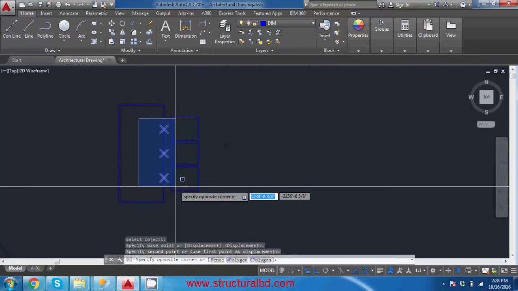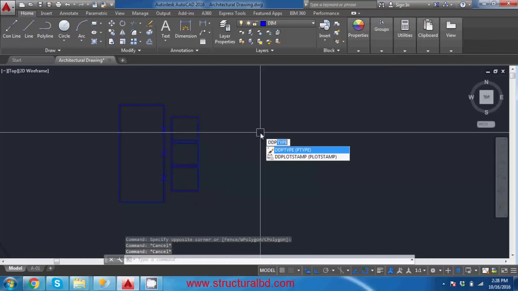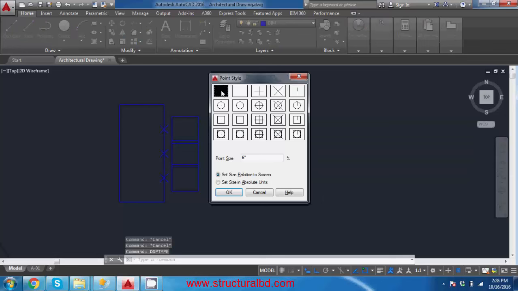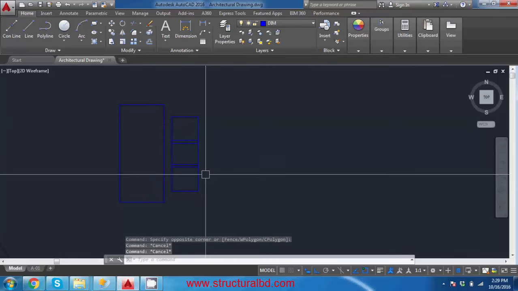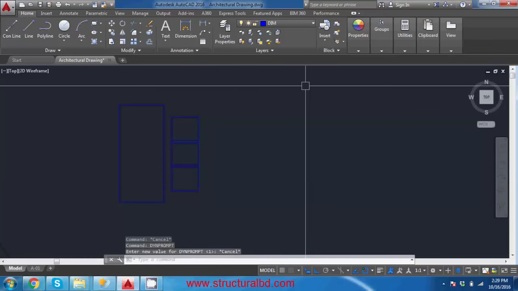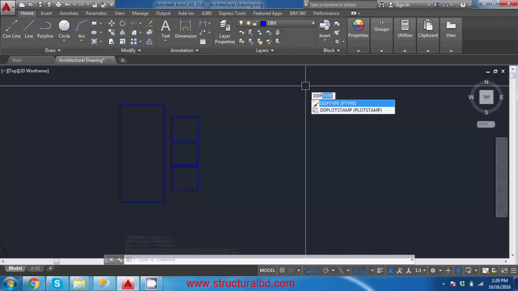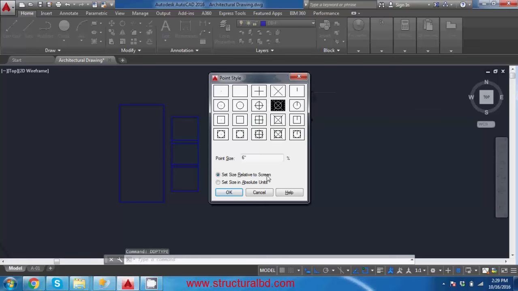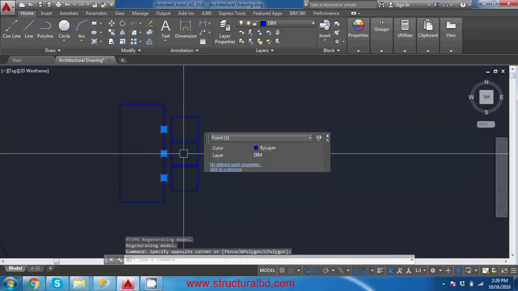you can either click this point and say delete or erase. Also you can go to DDPTYPE to change that to point, or you can also select none, so there will be nothing. So now you cannot select anything. Now again DDPTYPE, and now select this one. Okay, and I'm going to delete these line points.